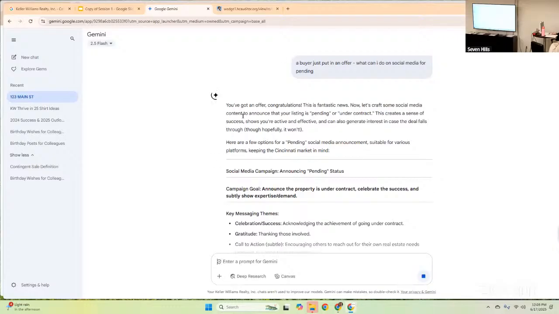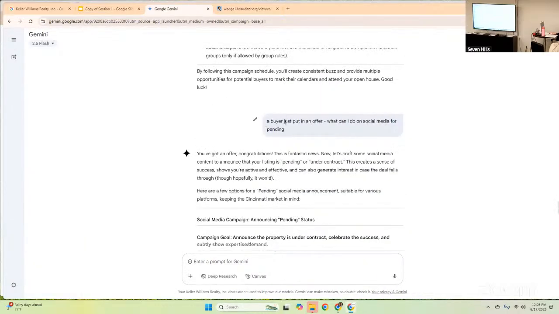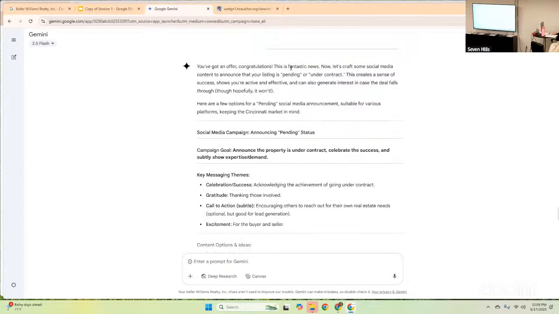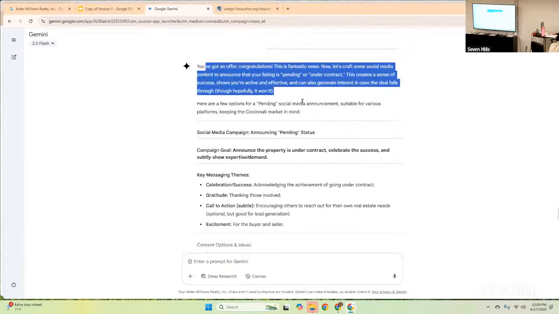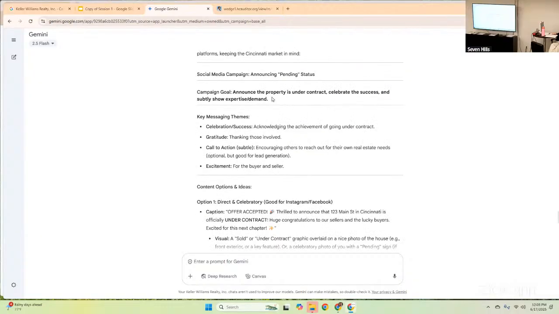So what I just asked it, I jumped back into my 123 Main Street Gemini folder. I'm going to make this go away because I don't know what's in there. And then it says, you've got an offer, congrats, that's fantastic news. Here's a few options for a pending social media announcement. Campaign goal: announce the property's under contract, celebrate the success, and subtly show expertise and demand.